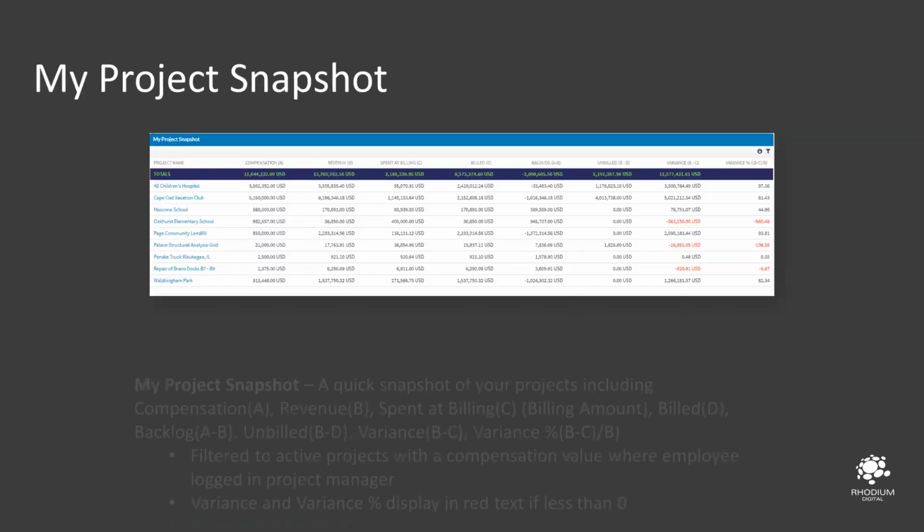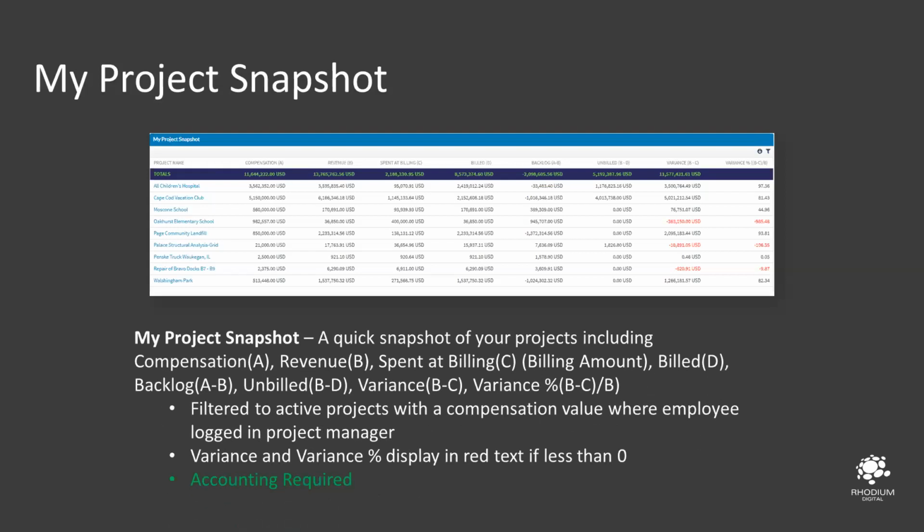The My Project Snapshot, and again, it's My Project Snapshot, so this is designed for an individual who is a project manager, is a quick snapshot in a tabular view, giving us access to critical information. Some of this information might be available to somebody currently using Vision, using the project earnings report. But now it's available graphically using a dashpart on the project manager dashboard.